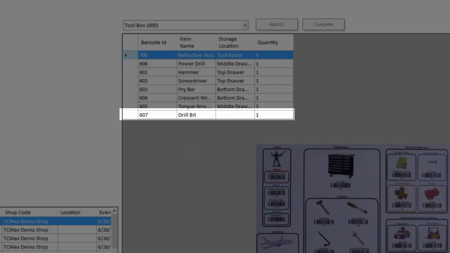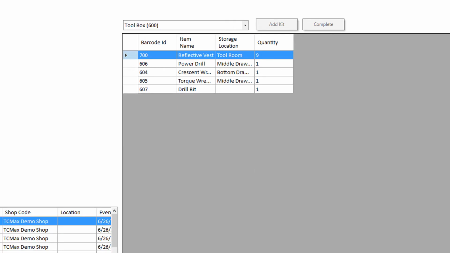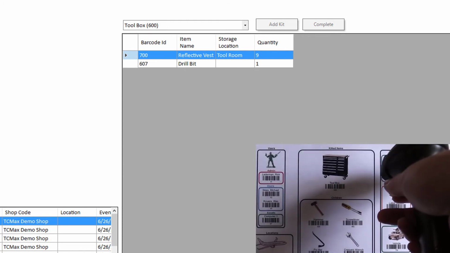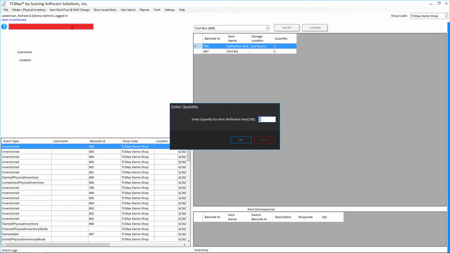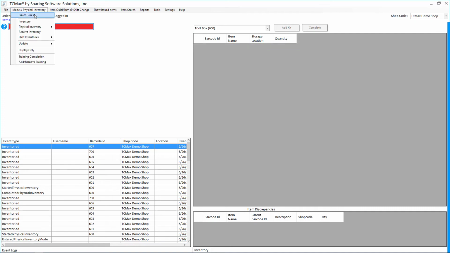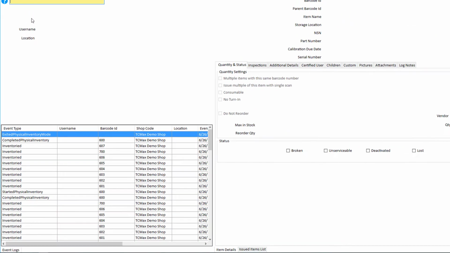Attention added. Inventory. Enter quantity. Inventory. If we clear our inventory list and leave physical inventory mode without hitting the complete button, TC Max automatically completes the inventory for us.